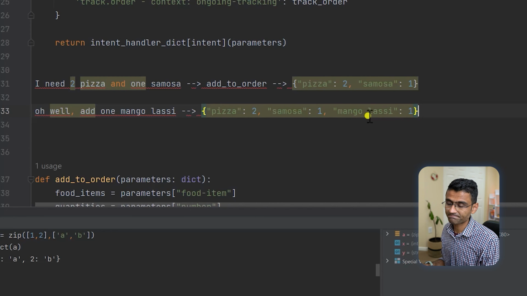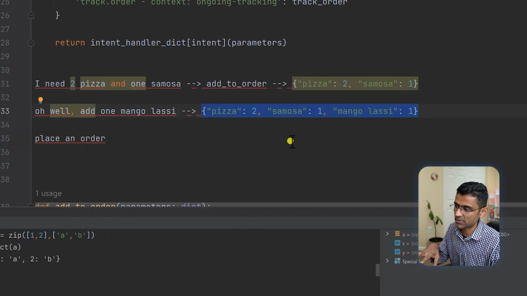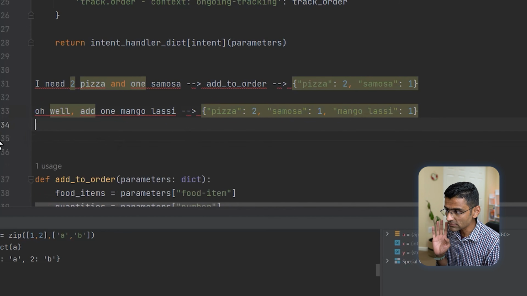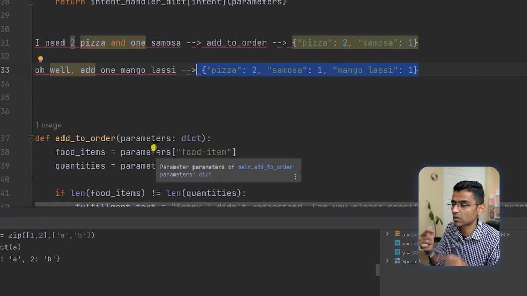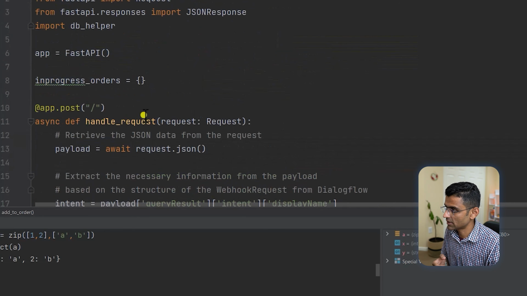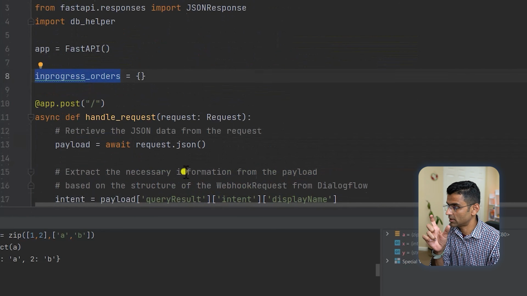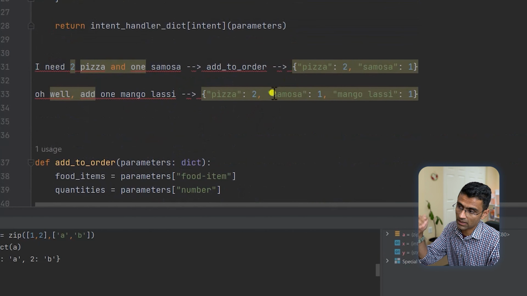the old item. So your food item dictionary will look like something like this. And when they say, no, that's it, place an order, at that time, we'll take this and commit it into our database. So let's not worry about saving it into database. Let's think how we can form this dictionary. And all these orders might be coming in subsequent calls to this add to order function. One thing we already discussed is we have this in progress order dictionary. So we can use that dictionary here and we can append to that.